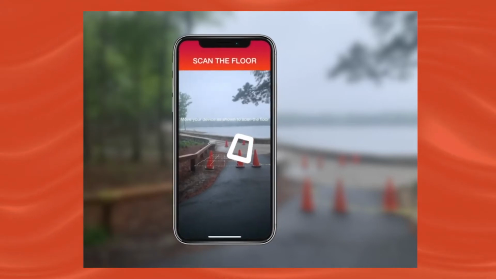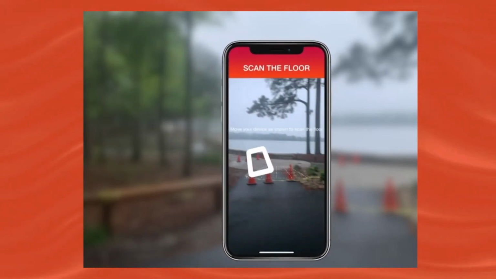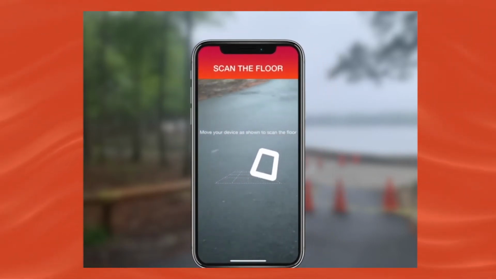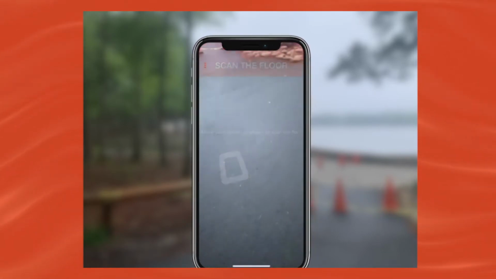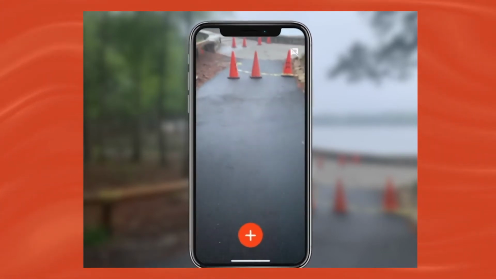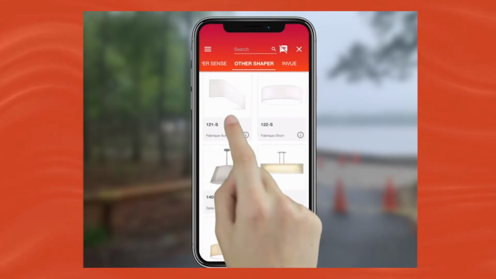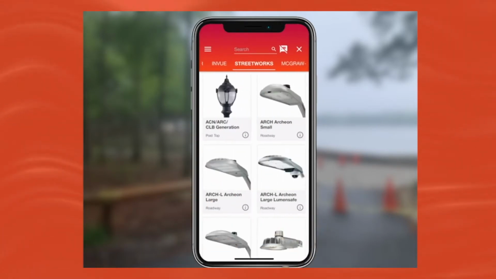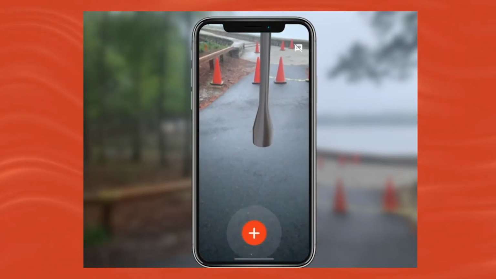First, point your device to the floor to register your space and let it scan by moving the device side to side. Then, press the plus button to add your fixtures. Navigate through the assortment of fixtures and click on your choice. You should now see your fixture in the space.